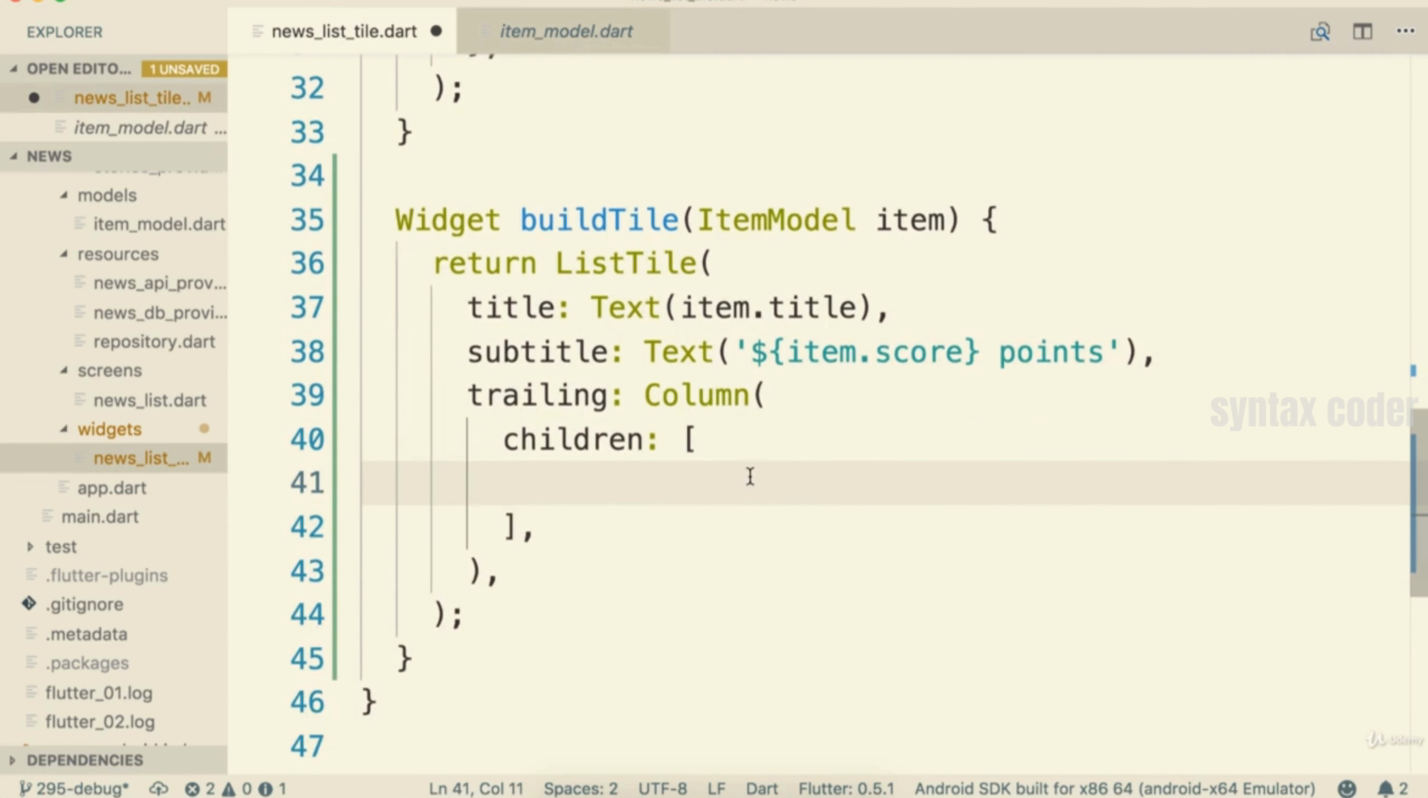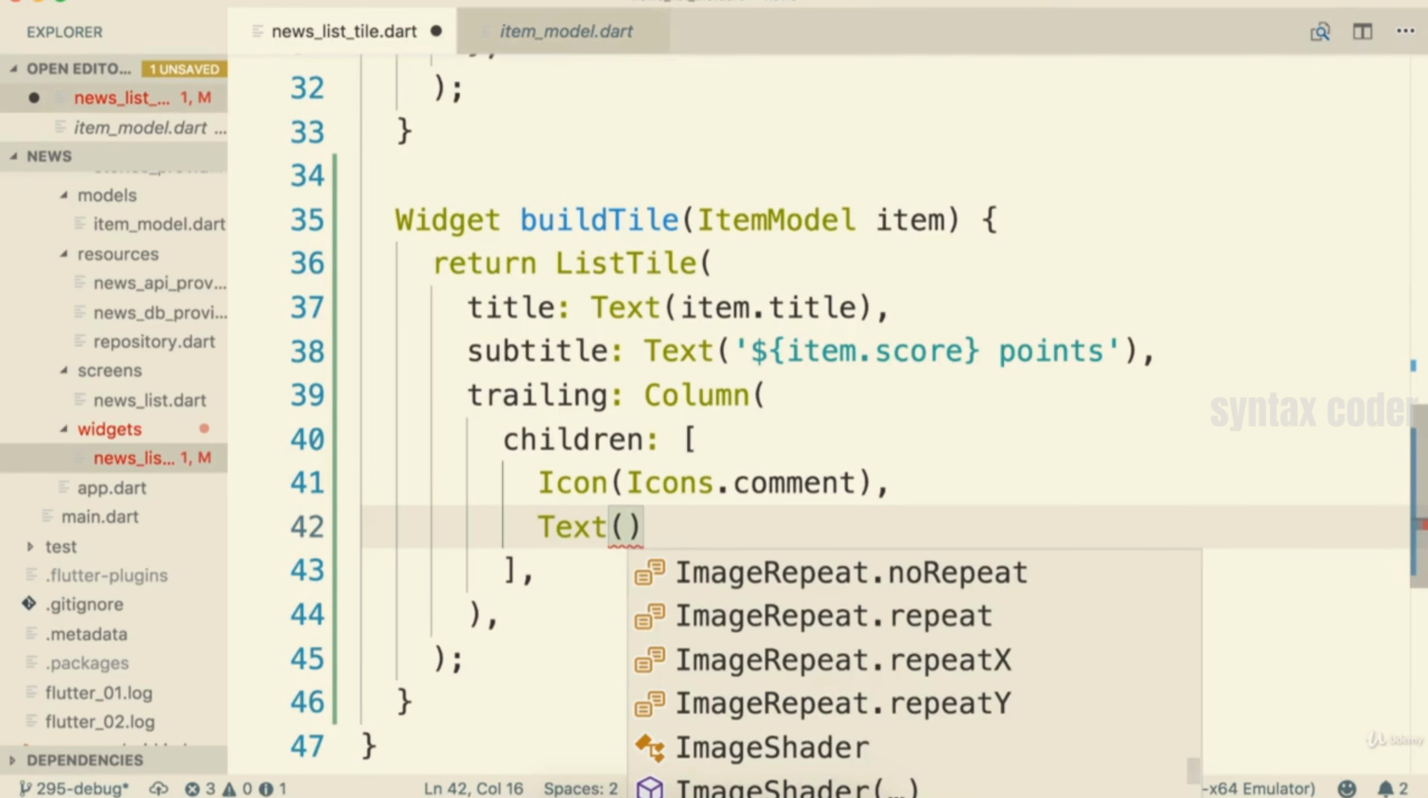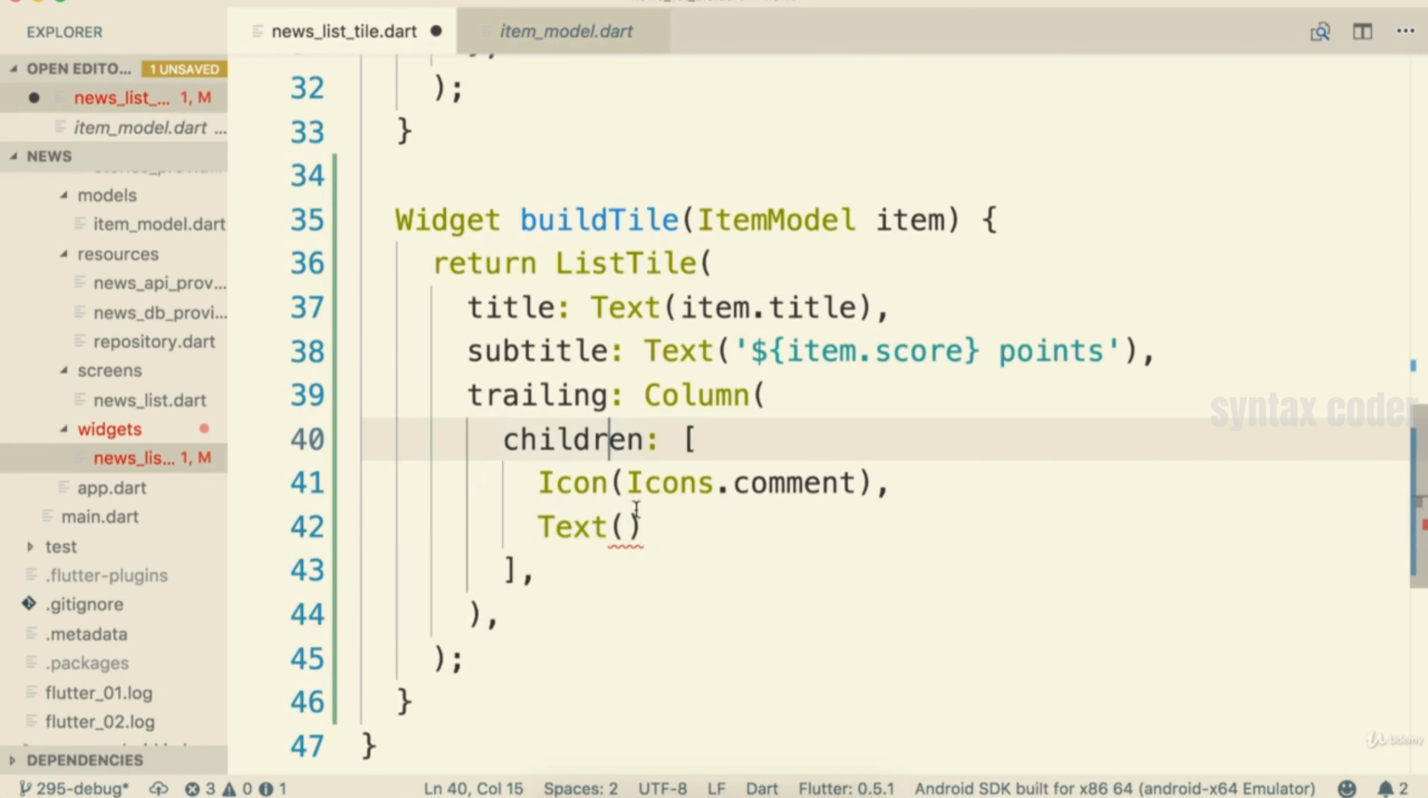And then we'll first show our icon. So I will put in the icon widget, and remember to show an actual icon here, we do Icons.comment, like so. And then underneath that, we'll put our text widget, and that's going to be our number of descendants. Now this is going to have a little bit of a gotcha.